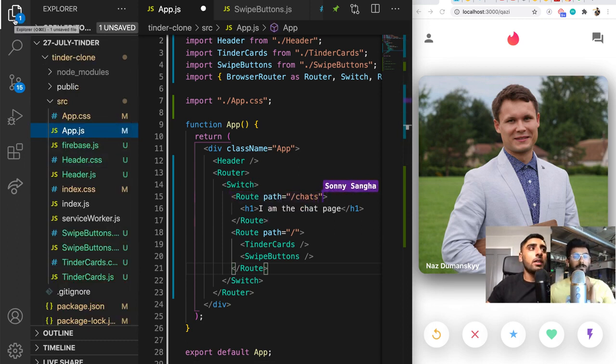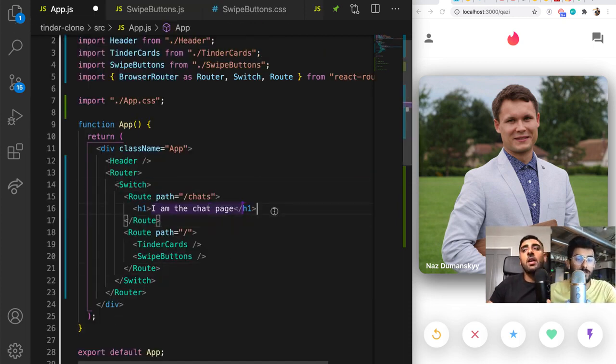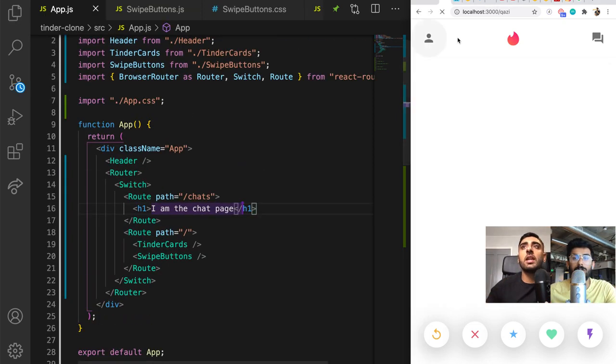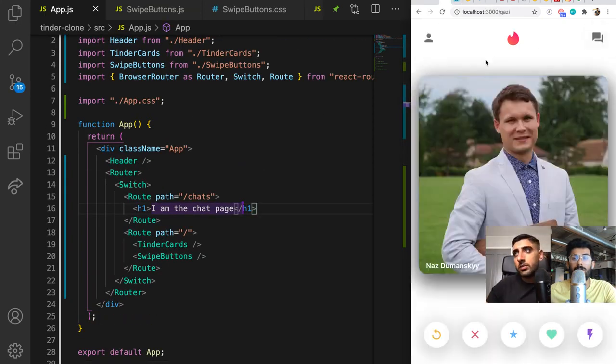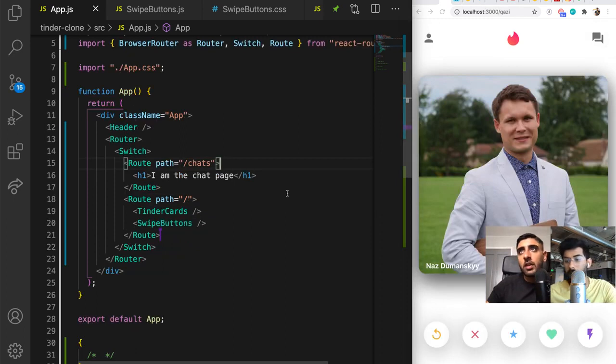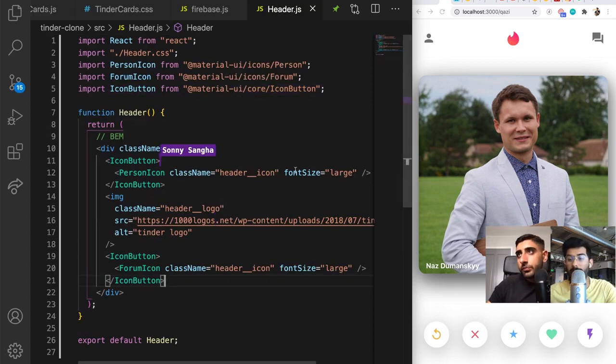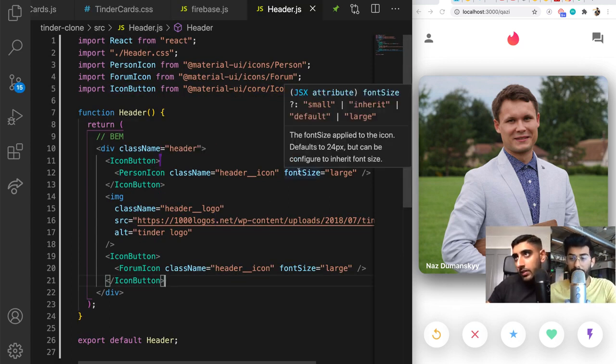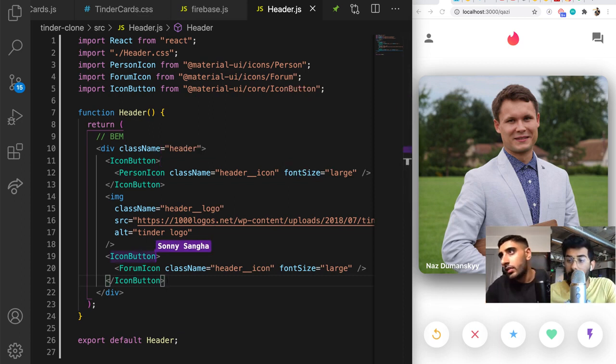And so whenever we go to /chats, we want to have the header, and rather than saying I'm a chat page, we want to say something else. But firstly, let's keep it as I'm a chat page. I'm going to show you now how to link that button to that page. So if we go over to header.js, now we have the icon over here. The icon is right here.